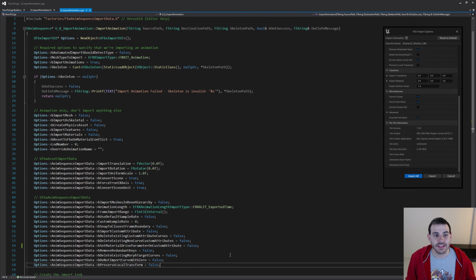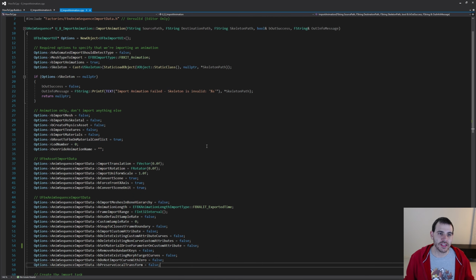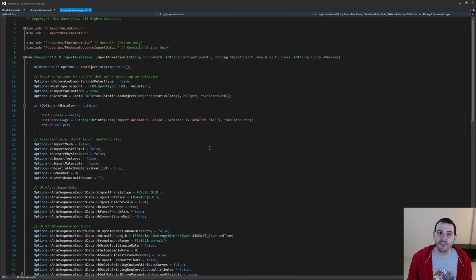And actually that's it. With all those parameters and everything, we're done with the CPP file and we're done with this function. Now we should be able to import any type of animation using all those settings, and that should work pretty nicely. So let's go in Unreal to test all that.